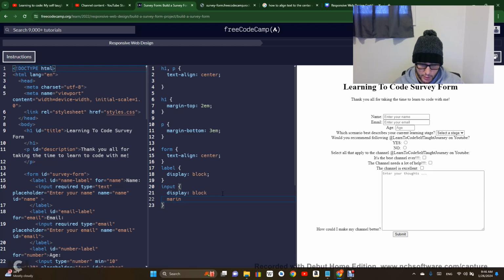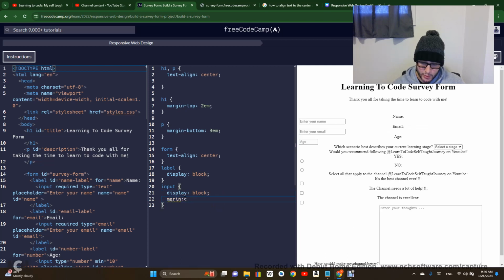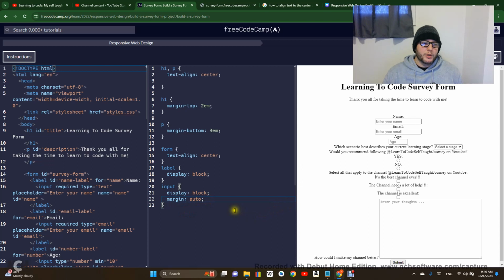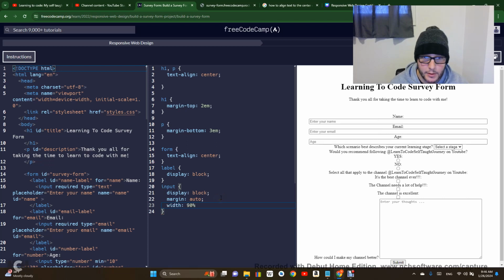Margin. Margin also here. Okay. There we go. Margin auto. Width, we'll do 90%. Okay.